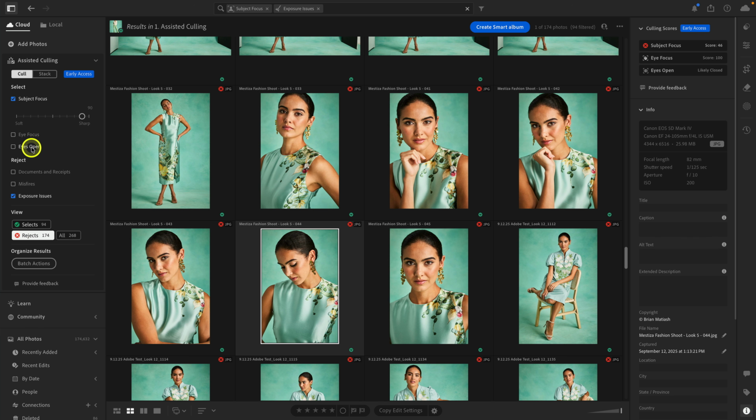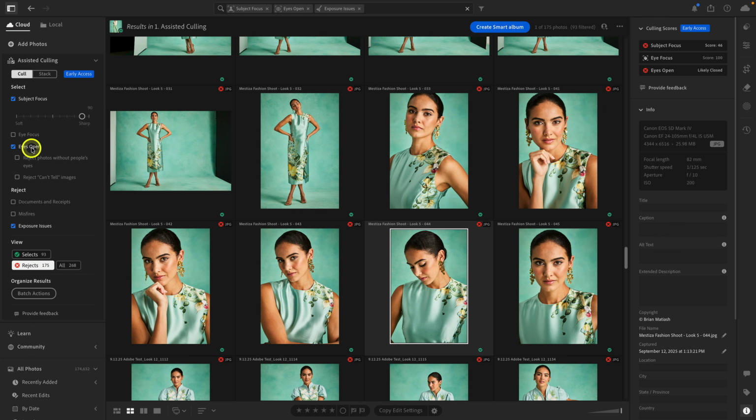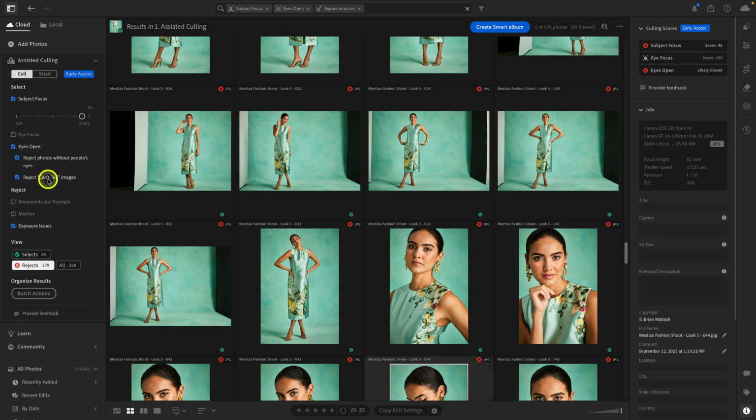Another thing that I want to do is enable the eyes open model. Basically, I want to mark any images with the eyes closed as reject. I also have a few sub options here. I can auto reject photos without people's eyes in it. So if we can't see eyes in the photo, just reject them. Or if Lightroom just can't tell if the eyes are open, just reject those too.